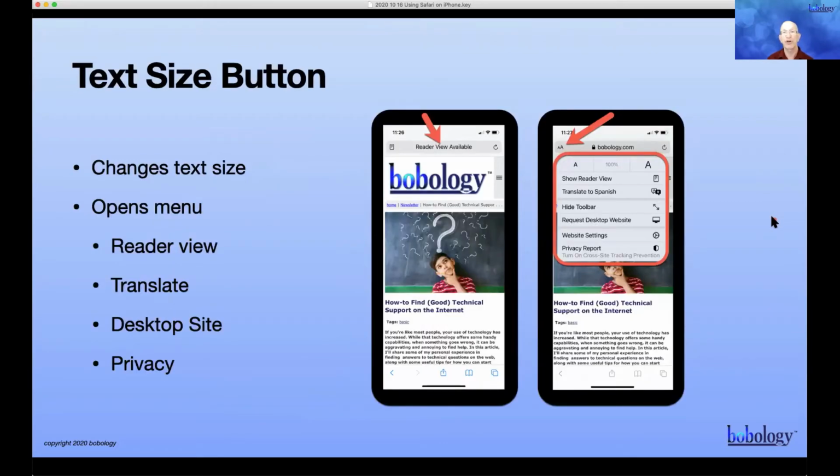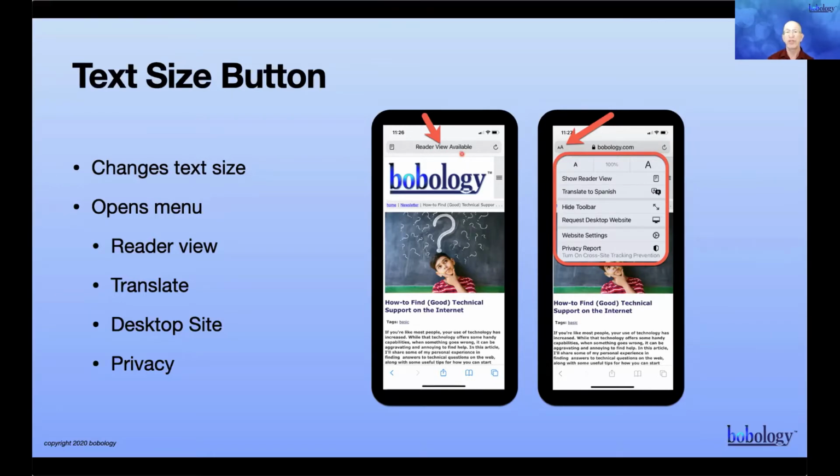There's another feature called the text size button. When you open up a web page, sometimes in this field up on the top, you'll see a message that shows up very quickly that says Reader View Available. That gives you some indication that on that web page, there are more options available to you for how you might want to view that web page. When you get a reader view available, typically what will happen is the web page will pop up with a set of characters, a small a and a large a. And if you tap on that, it brings up a pop-up menu.